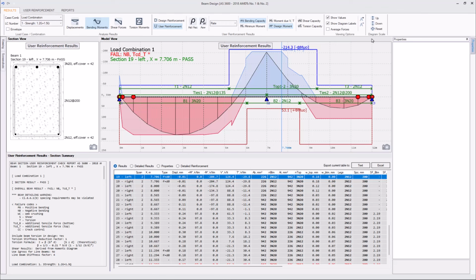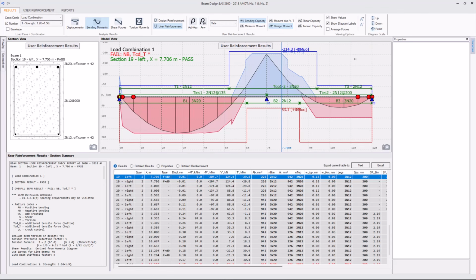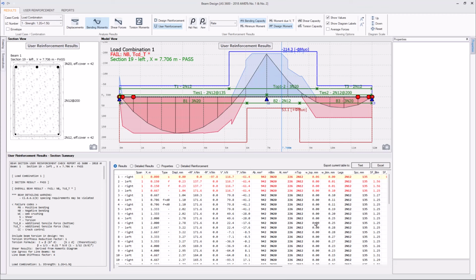Switch the bending capacity on and look at the results again. So what we can see is that now our beam fails for negative bending and additional tensile force caused by shear and torsion in the flexural compression side at the top of the section. The failure codes are mentioned in the report. So NB stands for negative bending and TCDT stands for additional tensile force at the top of the section. Also, there is a detailing warning on the leftmost section of the beam, which we will explore later.